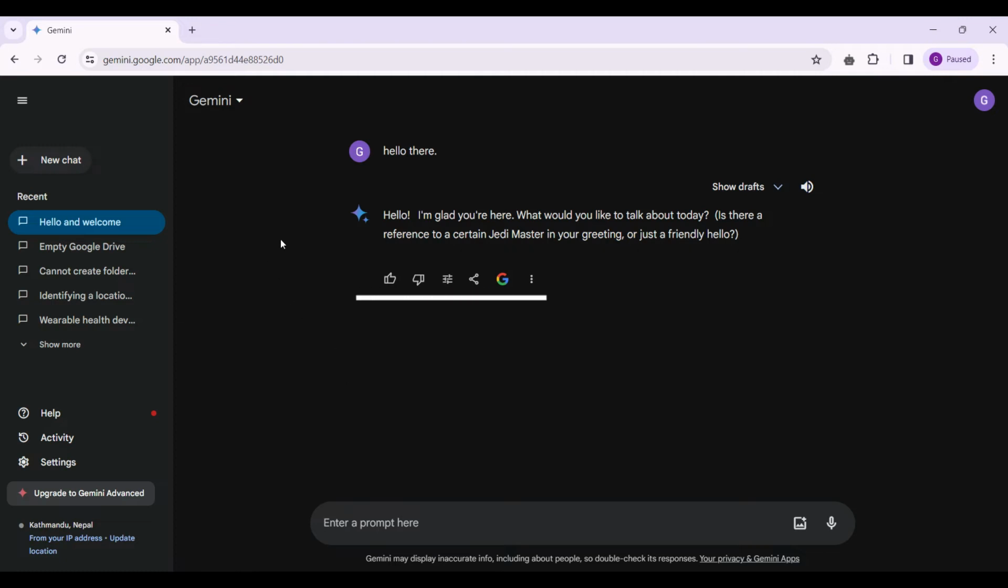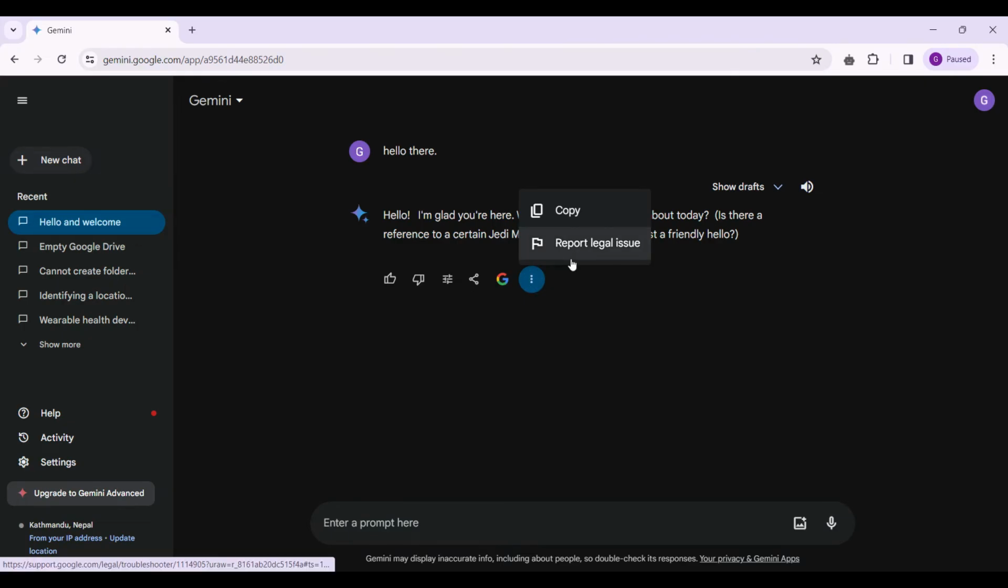If we look at the bottom of the response, you will find something like good response, bad response, and modified response. You can share it and export. You can double check your response or simply click on this more icon and you can see many other things.